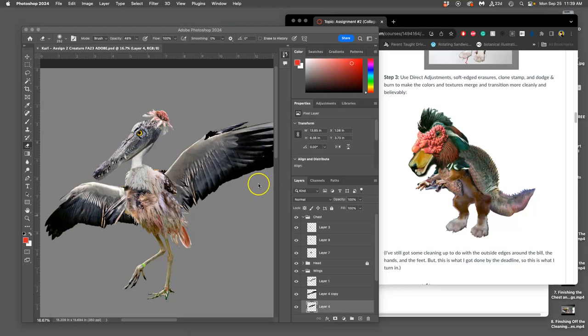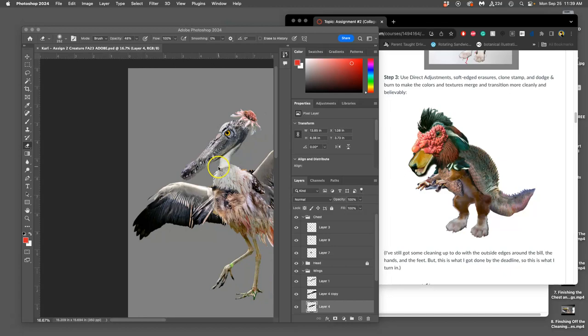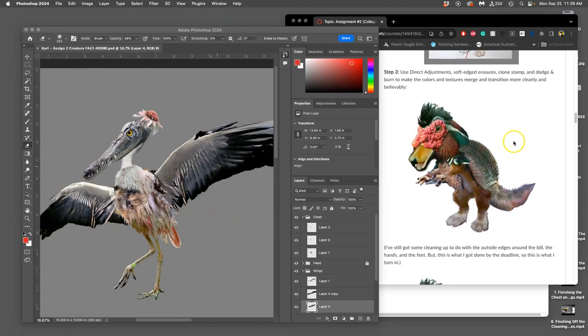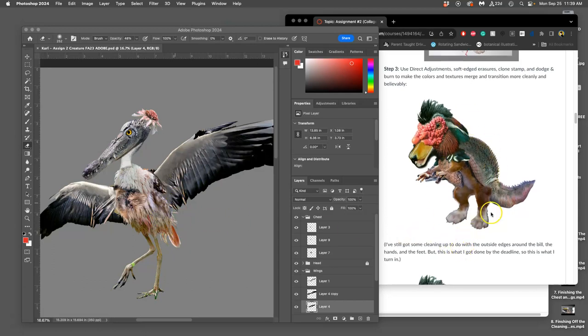All right, so around not quite 100 minutes in, this is what we've got. It's very similar to this step in my instructions, right? I've still got some cleaning up to do on the outside edges. Not really, I got all the edges, but this would be good enough to turn in, right? Because what are the requirements? Five or more elements composed together to create an original fantasy creature.